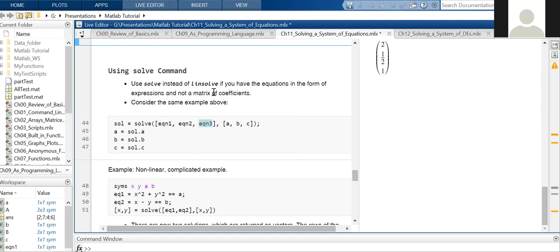And sometimes, if we do not want to find the A and B, then we can use the solve command. Of course, then you need to use equation 1, equation 2, and equation 3 in the symbolic maths. And in this situation, you can even get the results as symbolic expressions as well.